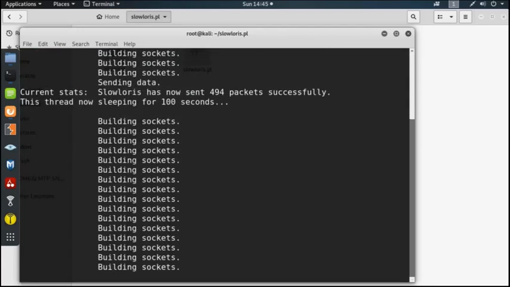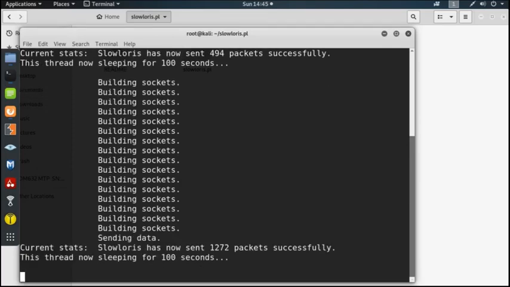Now the Slowloris script is running and it sent 494 packets successfully. This thread is now sleeping for 100 seconds. And Slowloris has now sent 1272 packets successfully. So this way it sent a huge number of packets to the target web application.